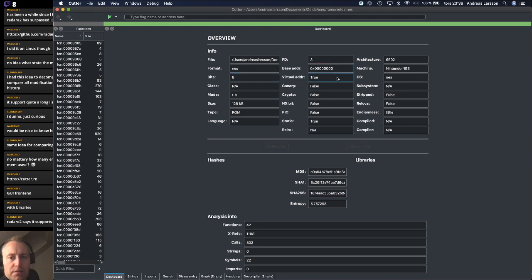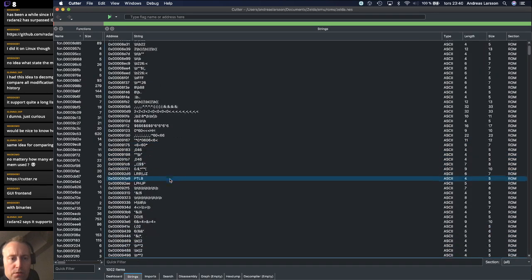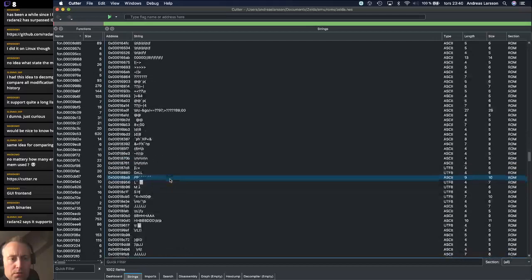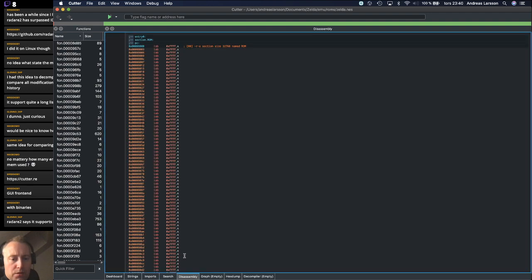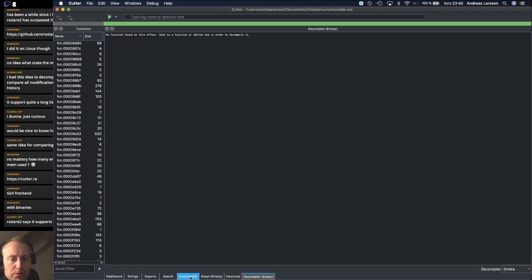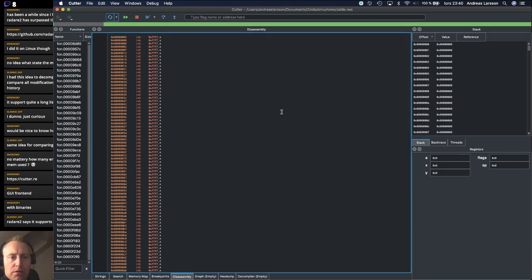Format NES, 8-bit, that's good. Architecture 6502. It starts good. Disassembly. I need a scroll bar, but there are none. I can emulate. So where is the code?